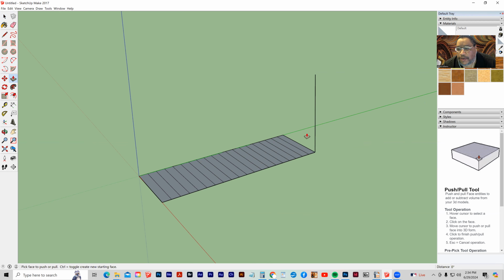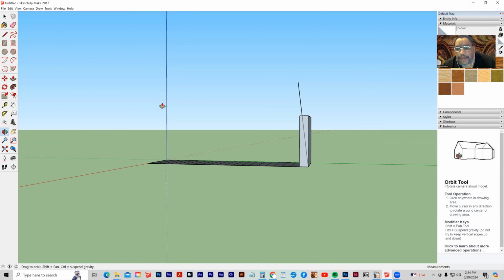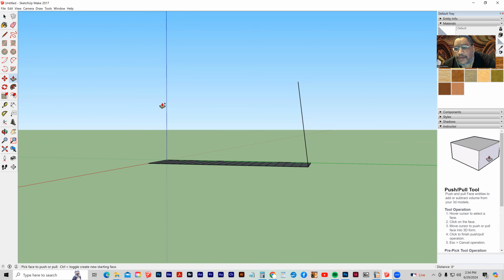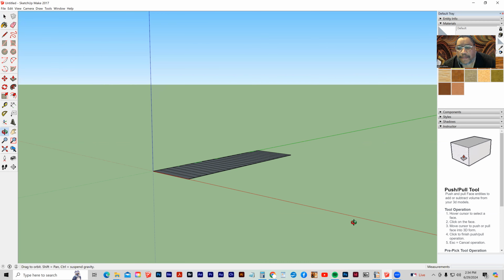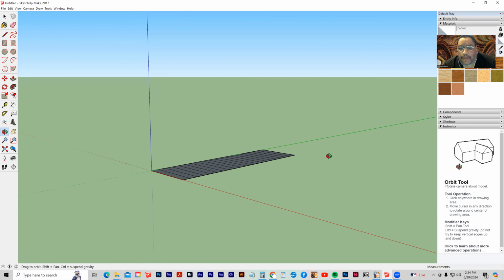So I'm going to grab my push-pull tool. I'm going to grab the first one and drag it. Oops, looks like that line is off. Let's go ahead and redo that. Let's do it again. So let's grab that, drag it up. I didn't get it quite on that.